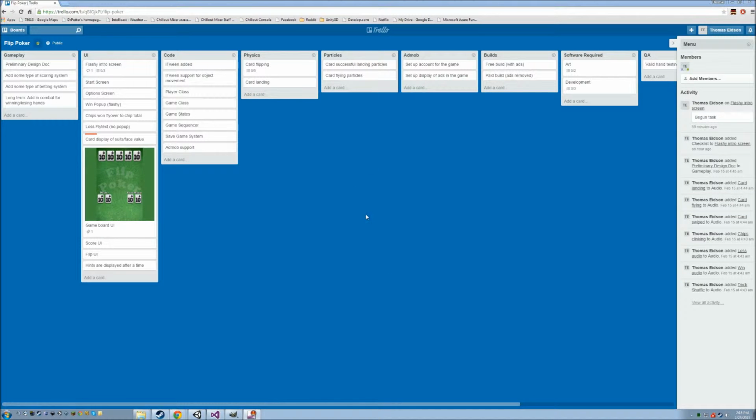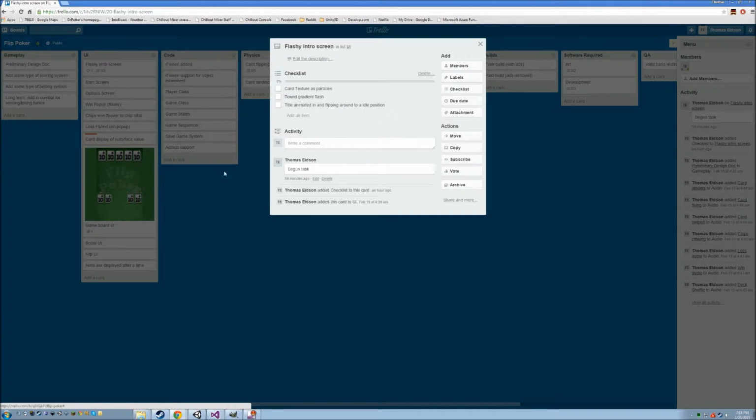Alright, so back to the flip poker second intro, sort of an overview of what's going on, but I'm actually going to do something fun today. Instead of doing just an overview, I'm going to show a little bit about how I organize things in Unity's hierarchy for the prefabs, and what we're going to work on today is the flashy intro screen.